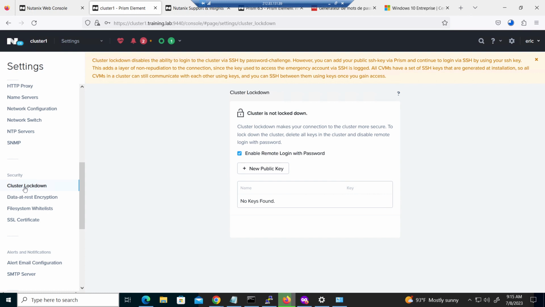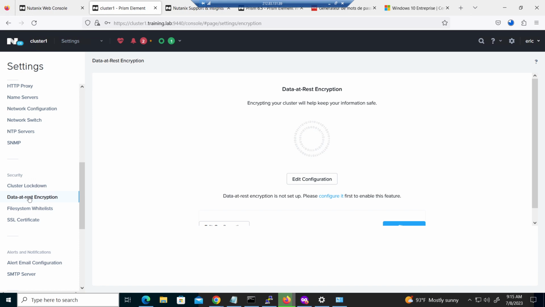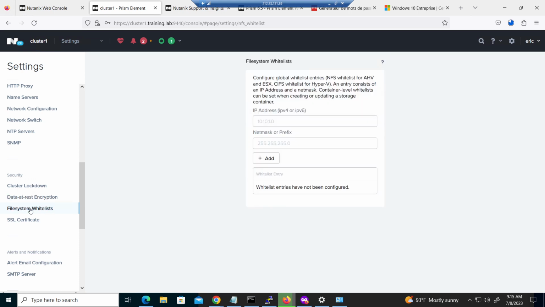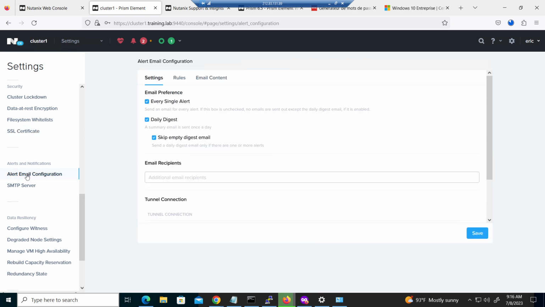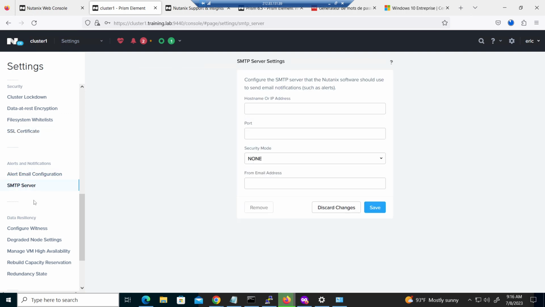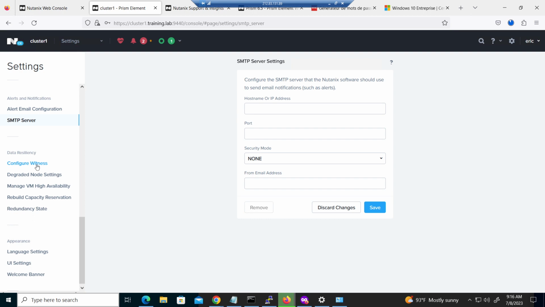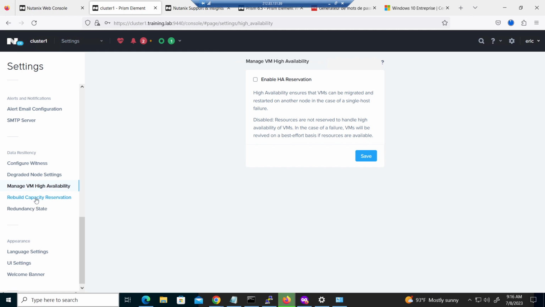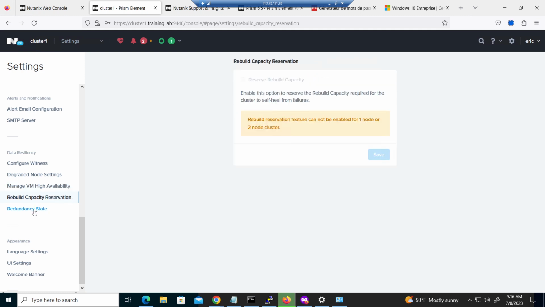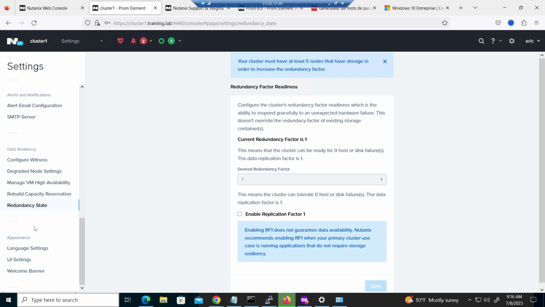So disable ability to log in to a cluster by SSH, like VMware, data at rest encryption, file system whitelist, SSH certificate. Here you have the alert email configuration, SMTP server. You can configure witness, degraded node setting, manage VM high availability, rebuild capacity reservation, and redundancy state.